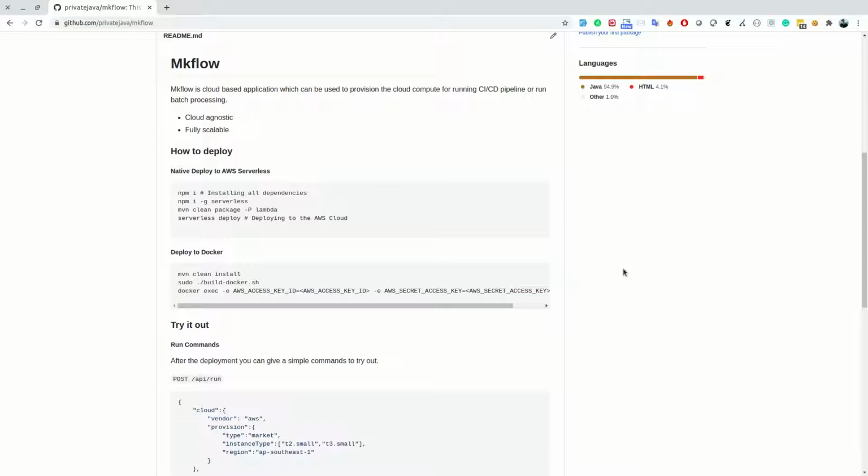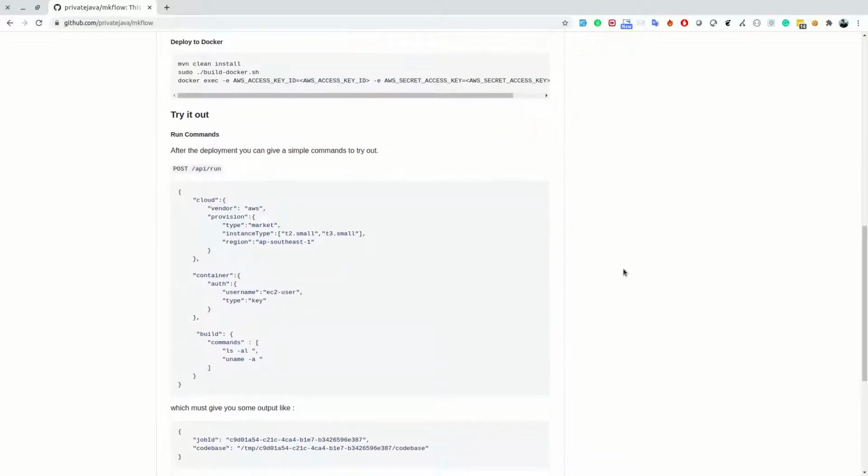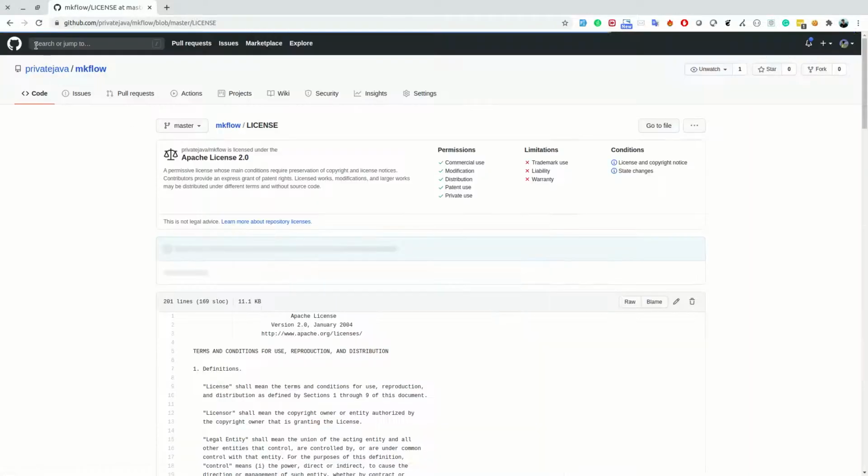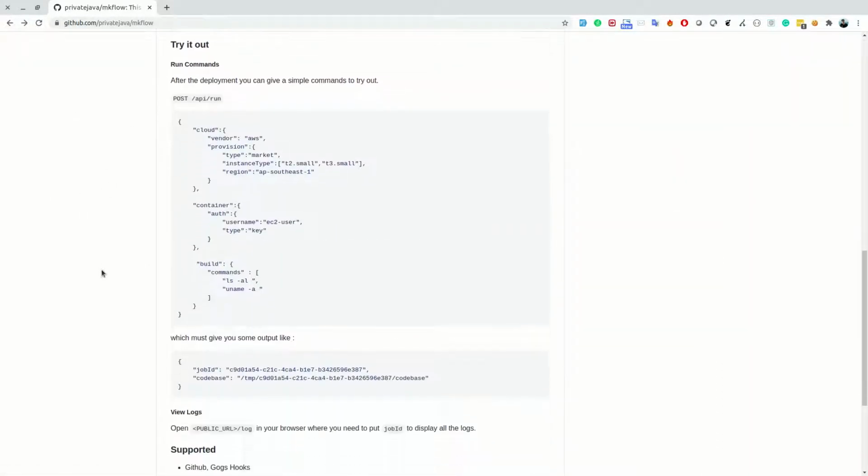Unlike Jenkins, where you are bound to the limits of the server, and can only run commands within that server's limitations, how much RAM and CPU you can use within that server only. But this doesn't rely on the server where it's deployed. So it's completely different, and it would create a new server instead.